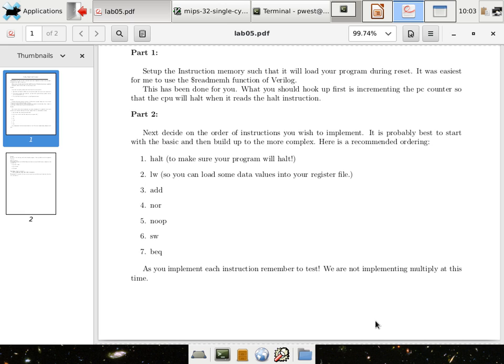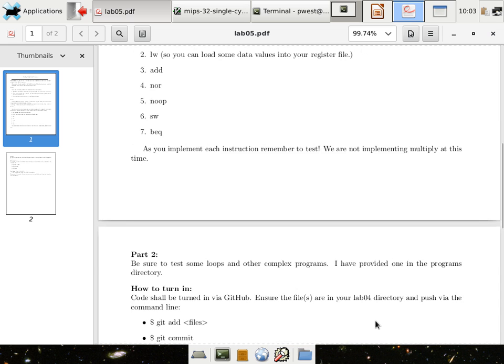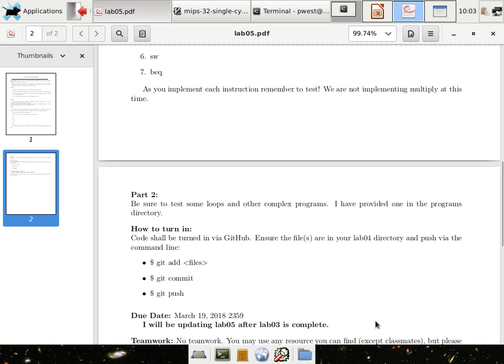Make sure you write a test for each instruction. I highly recommend you write one test for each one of these. At least one, I'm sorry. You probably want to write a couple more. And then you should be done. Yes, this is a bigger project. Now you have two part 2s. Make sure you do test some loops and complex programs.